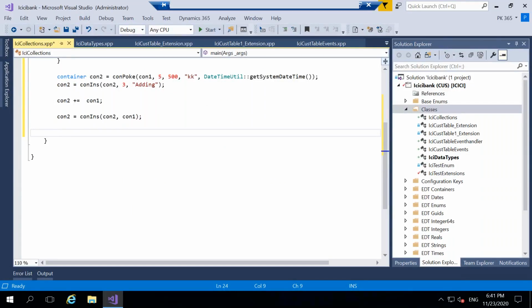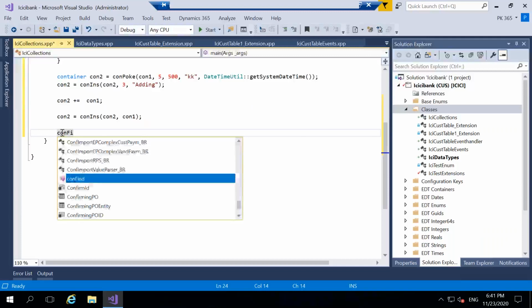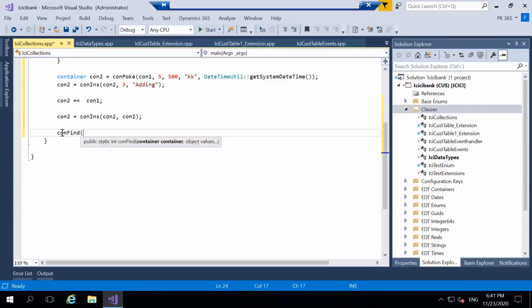If you want to find an element in the container, how to do that? We have a function called confind. You can say confind, and in the bracket, it is returning the index. I'll say idx equal to confind. In this I will say con2 comma, let me give 500 as the value. Let's see how it finds.